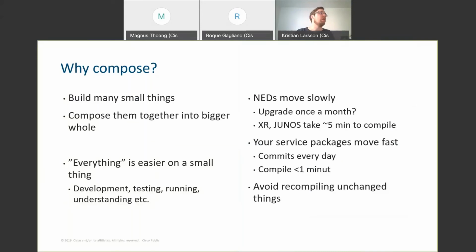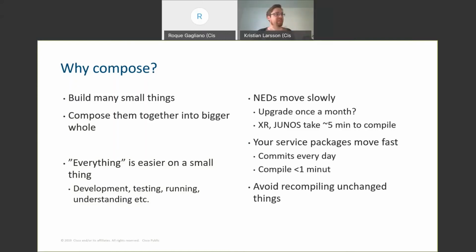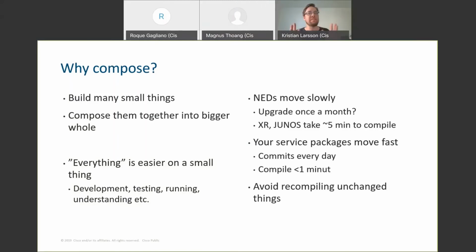Okay, so why compose? The idea here is that we build many small things and compose them together into a larger whole. The reason you want to do this is that pretty much everything is easier when working on a small thing. Development, testing, running it, understanding it, all of this is typically simpler when you have a smaller thing.